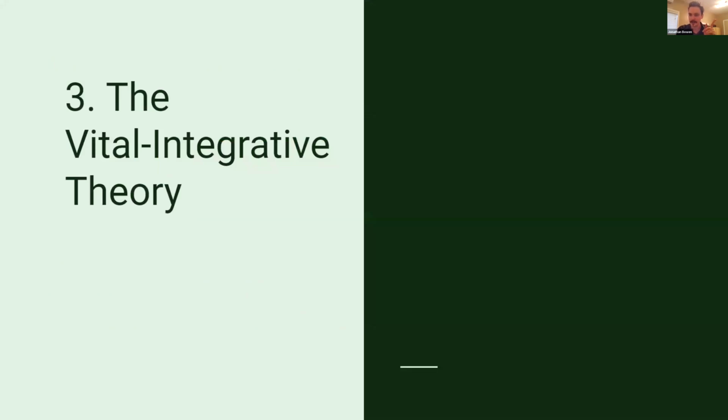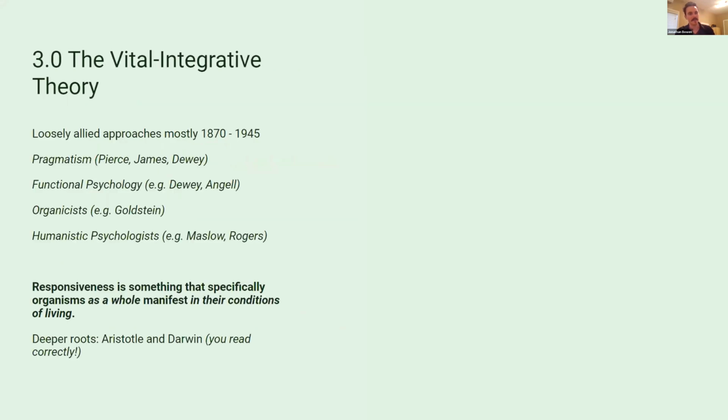Okay, so now to the second theory. I'm going to spend a little longer on this because it's a little bit less familiar. But this theory, I wouldn't say it was ever put together in the same place, but I'm drawing it from a bunch of loosely allied approaches in philosophy and in psychology and in biology. I've listed some of the sources here: the American pragmatist philosophers, the functional psychologists, people who call themselves organicists, and some humanistic psychologists.